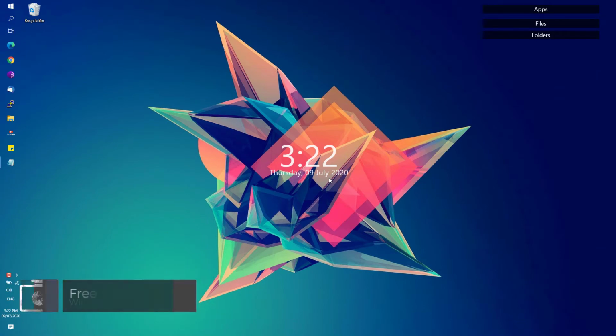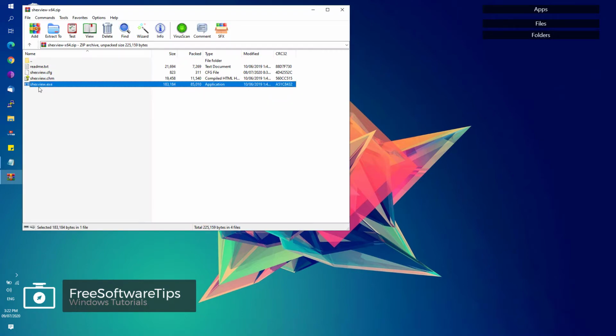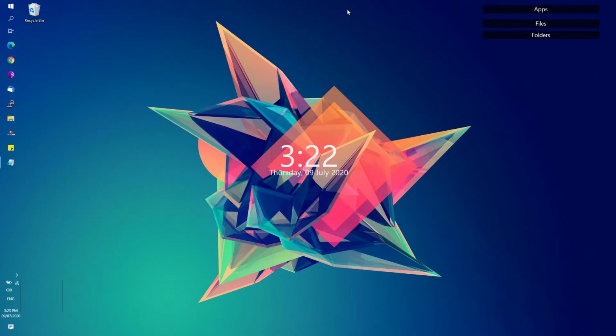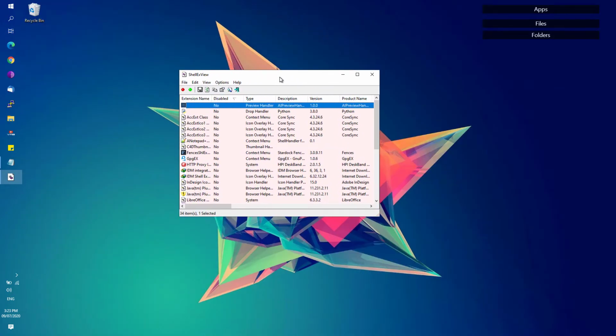So go ahead and download this file. I'll be posting this link in the description, and open up the archive and extract the file on your desktop and then open it up. Open up the ShellExView.exe file, and you'll be shown this kind of window right here. You can go ahead and maximize that one.